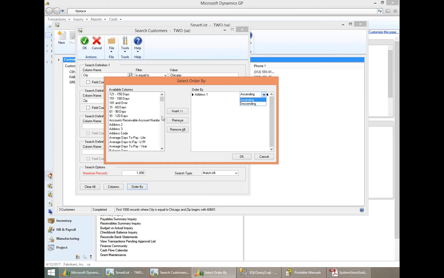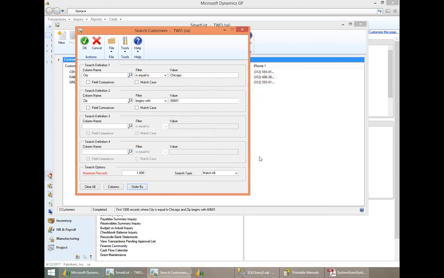Or if I wanted it to sort, let's say, first sort on the address and then second sort on address 2, I can do that from here. So I have the capabilities of doing additional sorts besides doing it by clicking on the heading. I like currently how it's sorted by my customer name, so I'm just going to leave it that way.